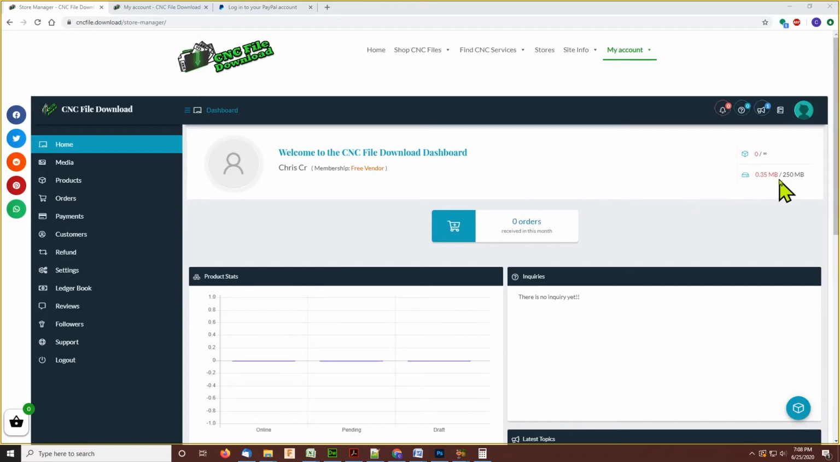Also on this page, it'll show you your current storage. We have 0.35 megabytes of our 250 megabyte limit. And of course, we do not limit the number of products you can have. That's all that's telling you there. So that's the home page.